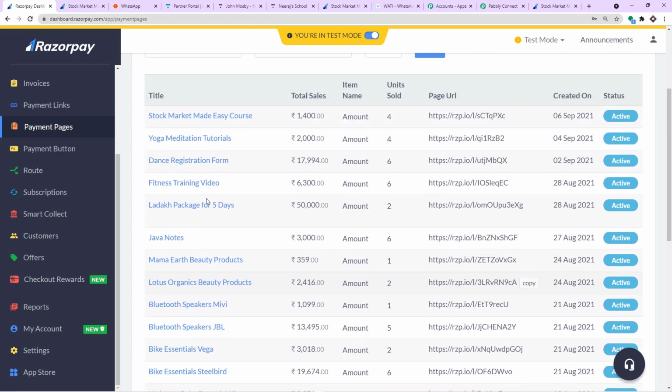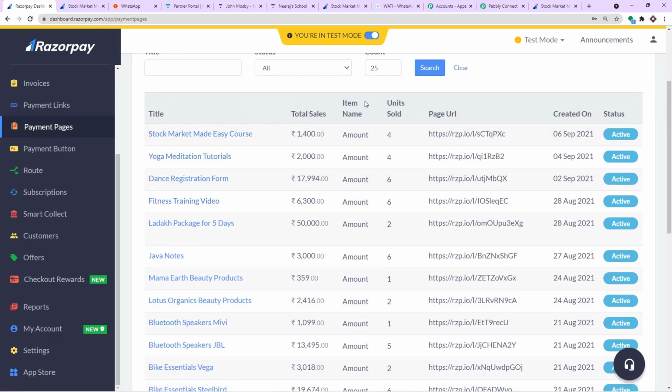Okay, so what I'm going to do here is establish a filter. The filter would be something like this: if the payment is made for only 350 rupees, then only the person will be enrolled in the stock market course which is present in Thinkific. At the same time, he will receive a WhatsApp confirmation message about the payment as well as the enrollment.